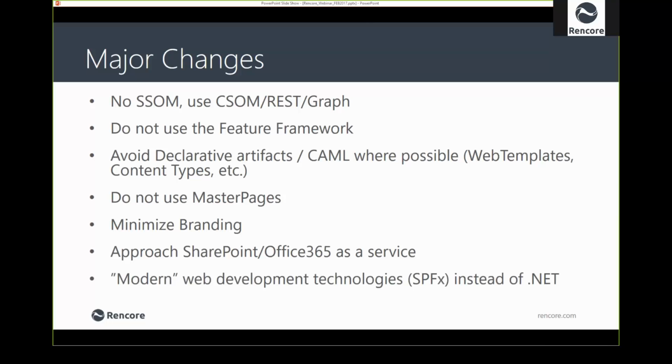And consider going for modern web development technologies. For instance, SPFx, instead of .NET. Now, this is a strong statement. Is .NET not modern? No, I do think it's modern, especially .NET Core. It's very hip. But consider going for SPFx. That's where the focus lies right now. And that means that you will most likely have to re-educate yourself.